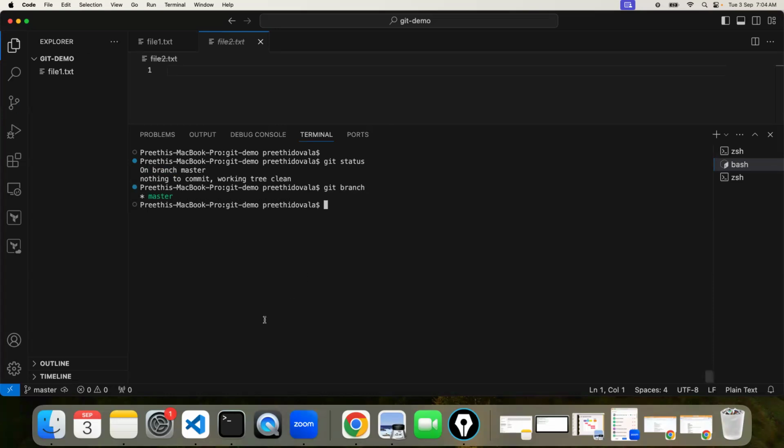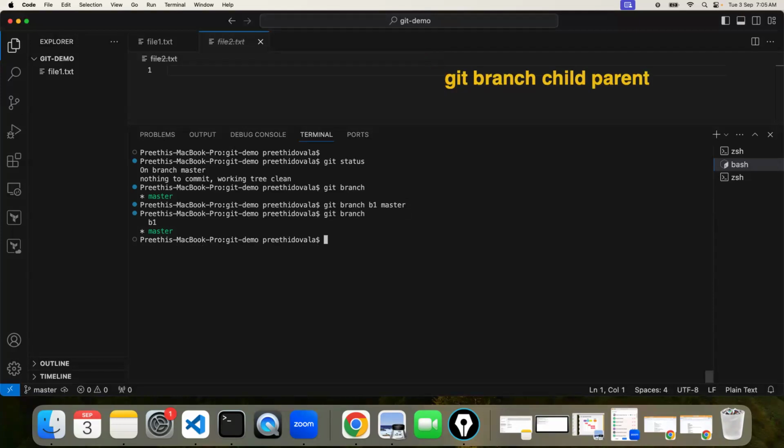Let's suppose now I want to create a branch from master. How do you create a branch? git branch, and I'm giving the new branch name as B1, from the master branch. So what is the syntax? The syntax is git branch, new branch or child branch, and the parent branch. That's the syntax. This will create a branch. Now if you see the list, yes, master and B1. The star indicates you are on the master branch.